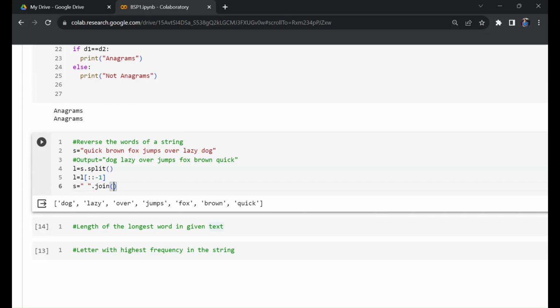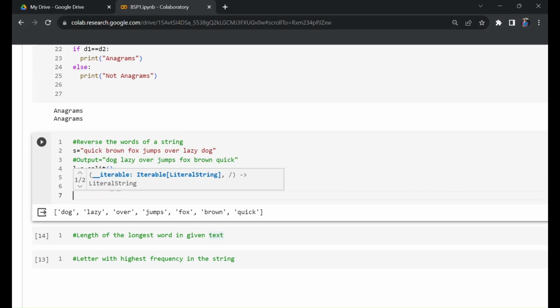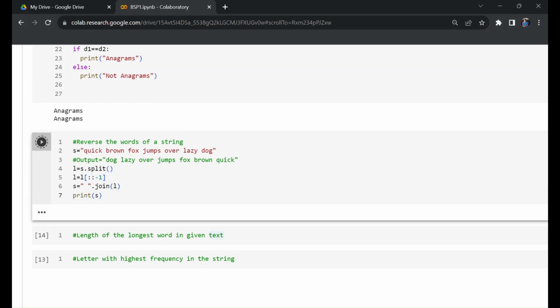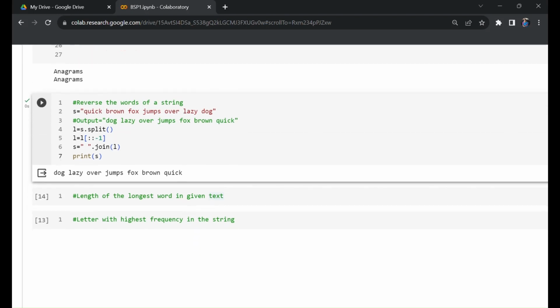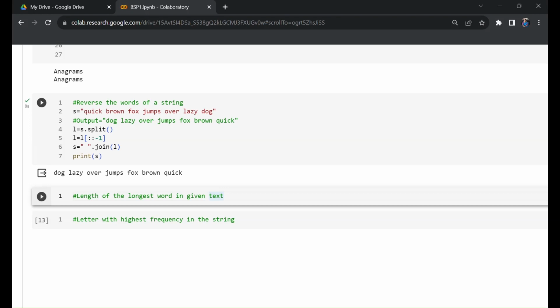join L, print. Yes. You see, we got the exact output that we have expected. Dog lazy over jumps fox brown quick. So this is how we can reverse. This has been asked in Accenture. So reversing the words of a given string can be easily done in Python.